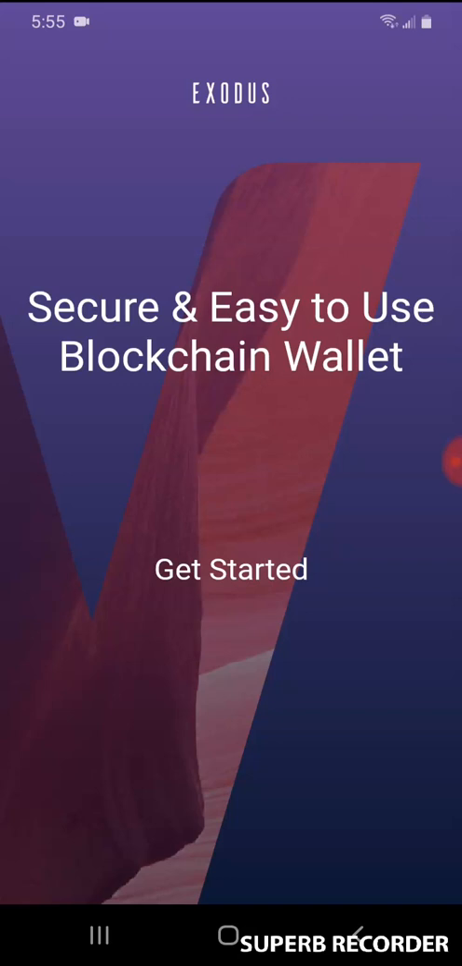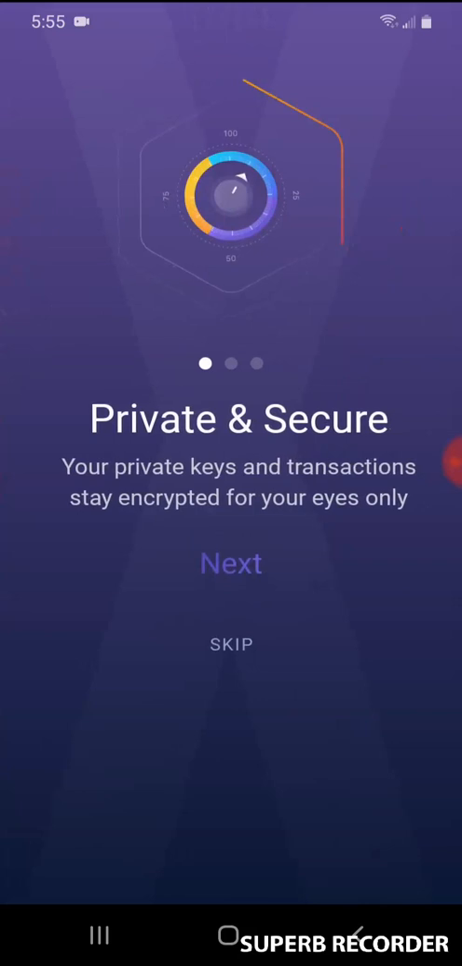So, secure and easy to use blockchain wallet. I just clicked on get started. It says private and secure. Your private keys and transactions stay encrypted for your eyes only. Okay, let's do this. Let's go through each one for all the newbies, since this is my first time doing it.